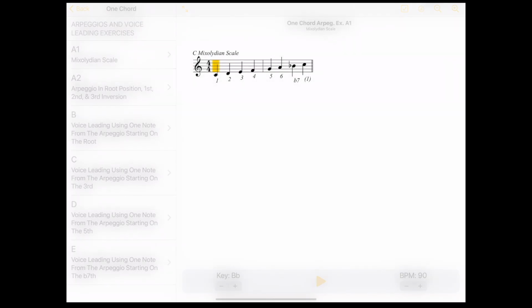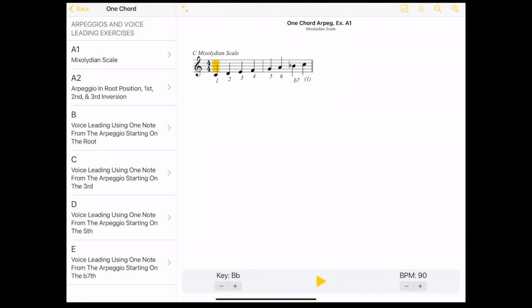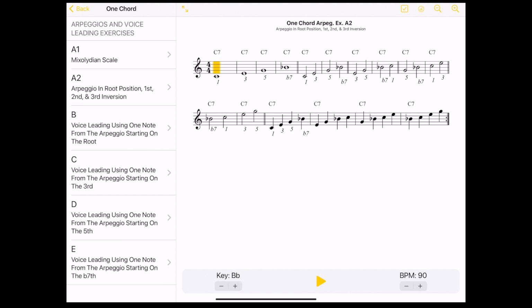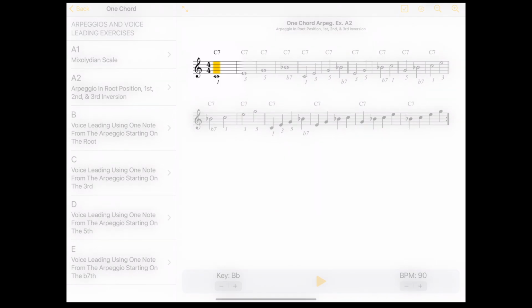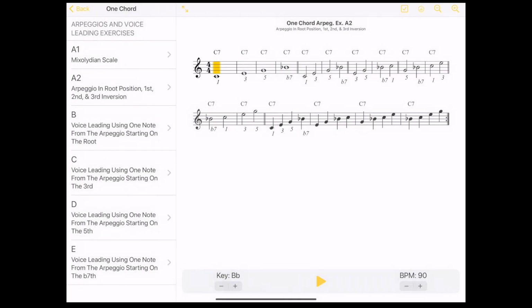I give you the Mixolydian scale, which is, again, a major scale with a flat 7th degree, and it outlines that for you. And then A2 gives you the arpeggiations in root position, first inversion, second inversion, and third inversion, meaning that we start on the root, and then we start the second inversion on the second note of the arpeggio, which is going to be the E of the C chord.